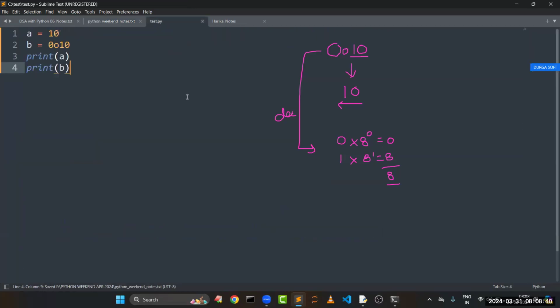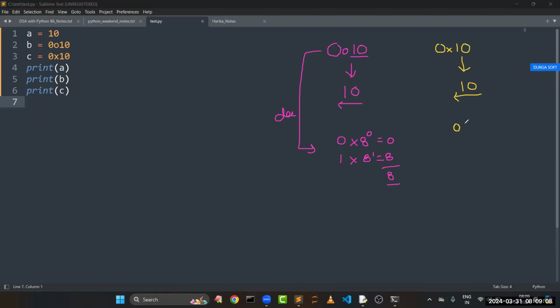Now listen, friends. If I take C is equal to 0x10 and I want to print the value of C, see what will happen here. Take only the number part, like 10. In the reverse direction, we are moving. What is the first digit that we have? 0. 0 into 16 power 0, 1 into 16 power 1. 0 into 16 power 0 returns 0. 1 into 16 power 1 returns 16. The output we are going to get is 16. If you want, you can check. 16 is the output.